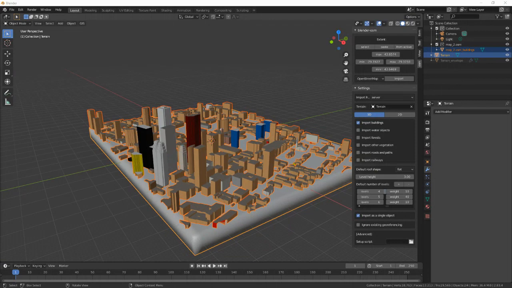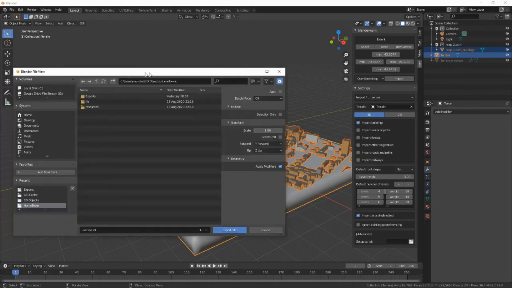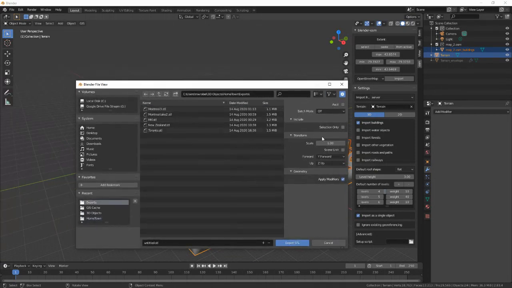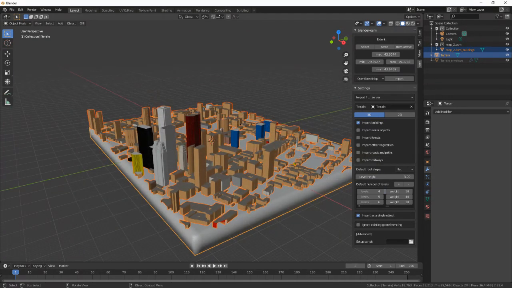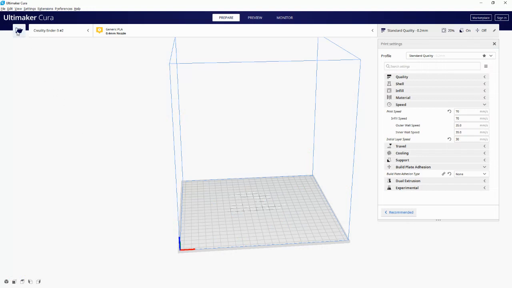Let me bring up my folder again here. I'm going to go selection only, which is fine. You don't have to do that. Now the scale here, you can see it's 1. Last time, I'll admit, it was a little bit big. So let me try 0.5 right off the bat. And I will give it a name, Toronto 2.stl. You have to put the STL, but that's fine. Export STL. And let's open up Cura and see what we end up getting.